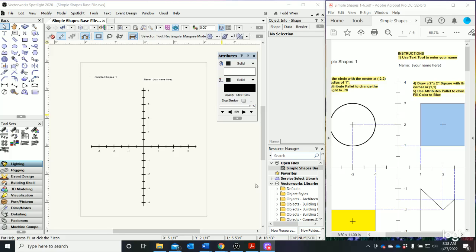In this video, I want to go ahead and do the exercise Simple Shapes 1. And on screen, I have put two things. I have the PDF file, which is the assignment, and then I also have the Vectorworks window. So let's just go ahead and begin.